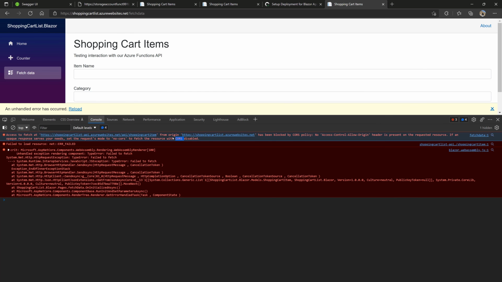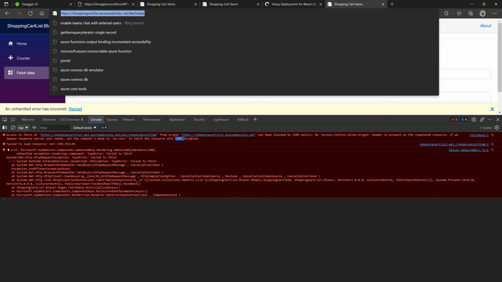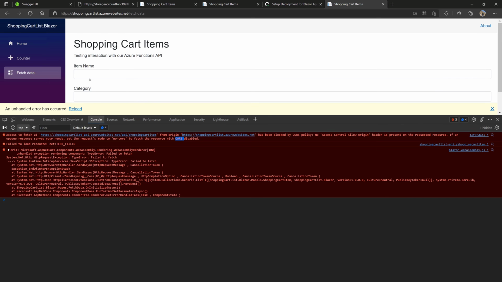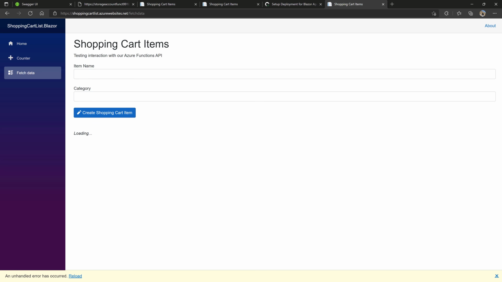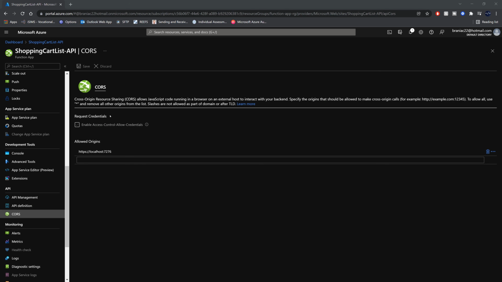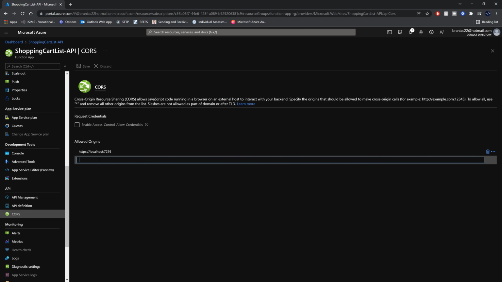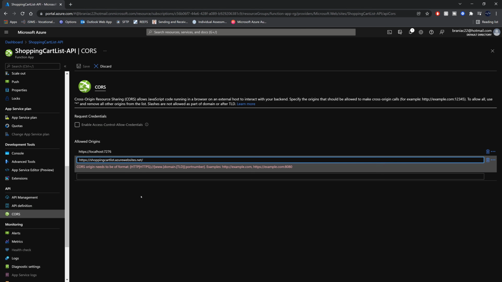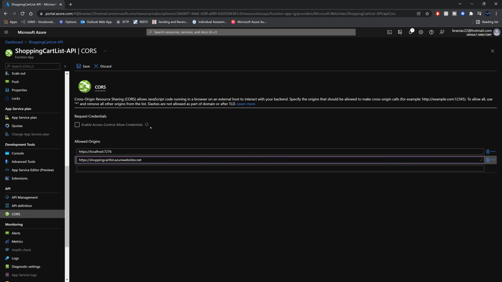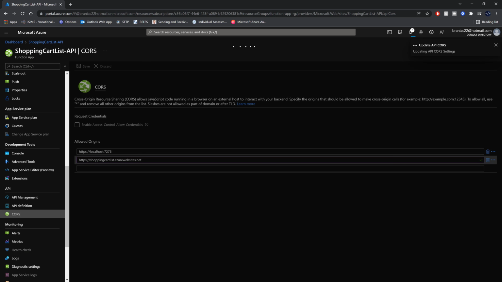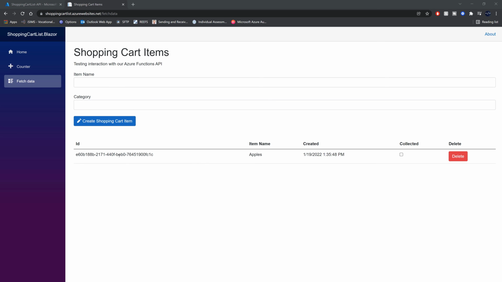So here we can see it's still complaining about CORS. Why is it complaining about CORS? Because that's a brand new domain name separate from the one that we had used initially, right? So I have to go back over to the function app, jump over to the CORS policy configuration, and add this new URL. And let me just make sure I meet the format. Save, try again, and enjoy the fruits of our labor.